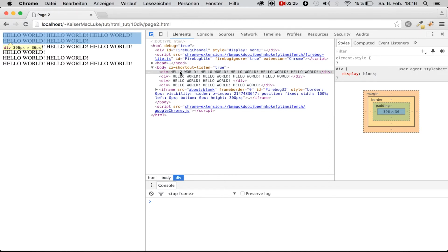And you can move on with the CSS tutorial series from now on, because now we learn to style our web pages, okay? And this is really interesting.